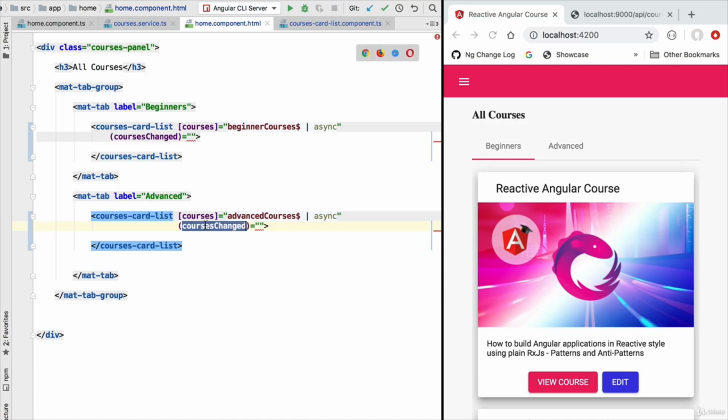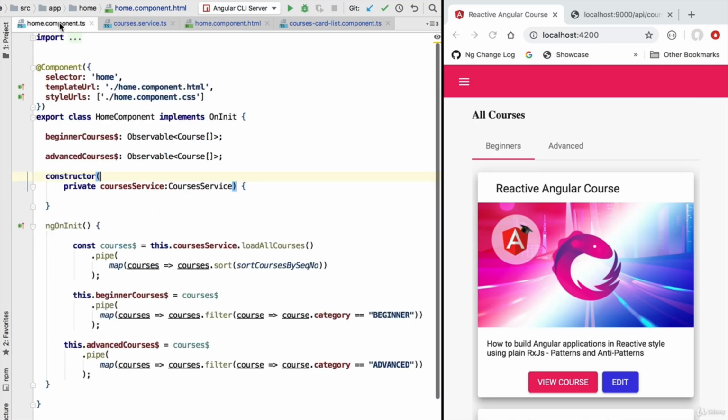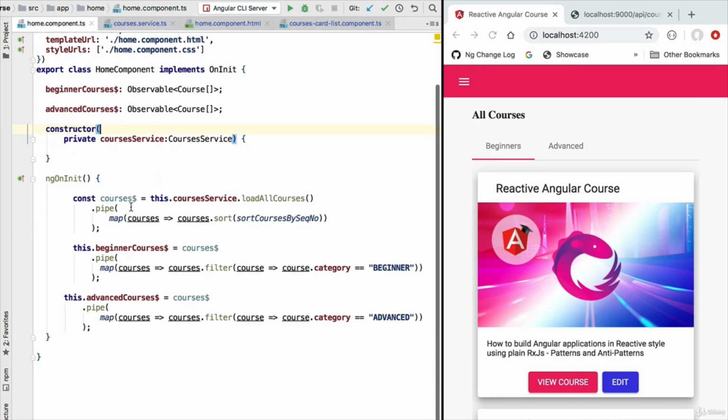Now, how do we reload all the courses from our application? Going back to our home component, we see that we need to again create a new HTTP observable using load all courses, and we need to pass it again to our template so that the async pipe can subscribe to the new observable, so that a new HTTP request gets triggered, and so that the new data coming from the server gets displayed on the screen.